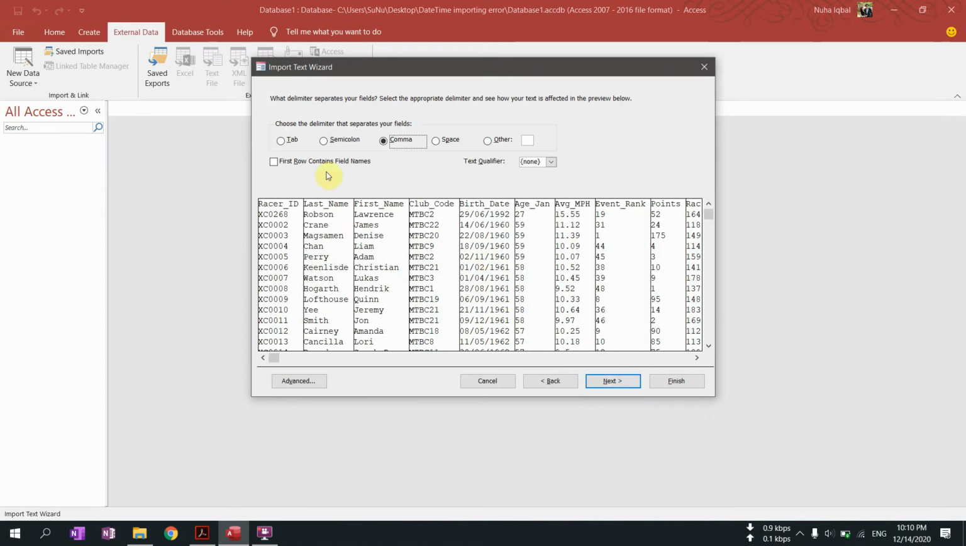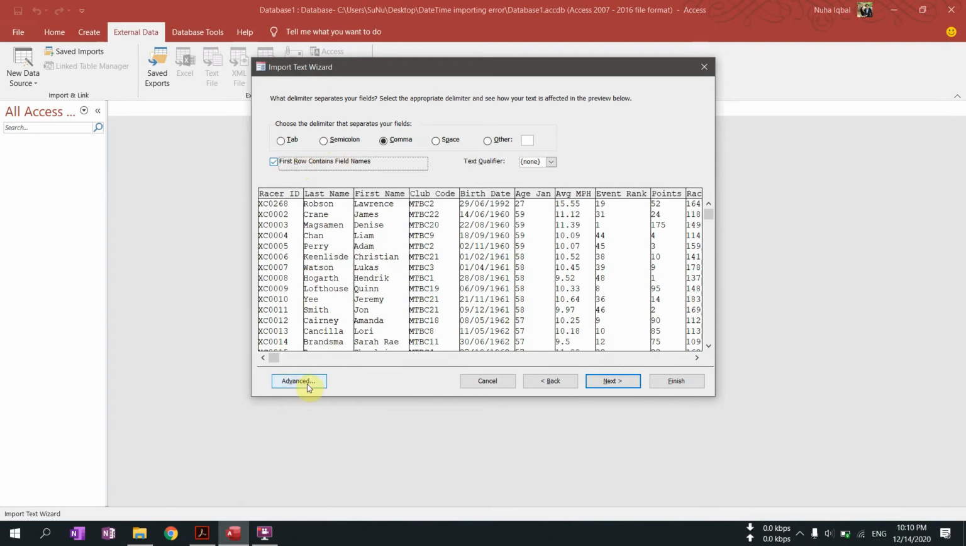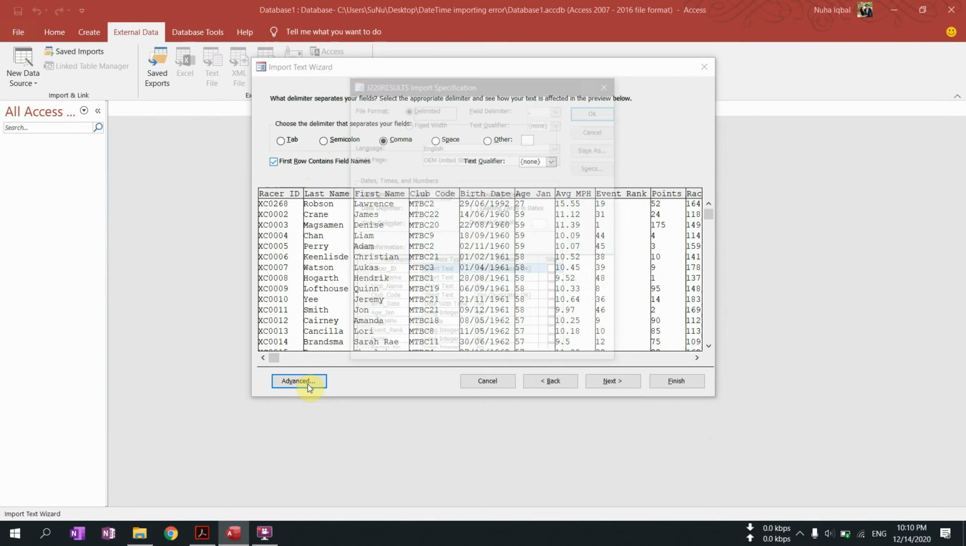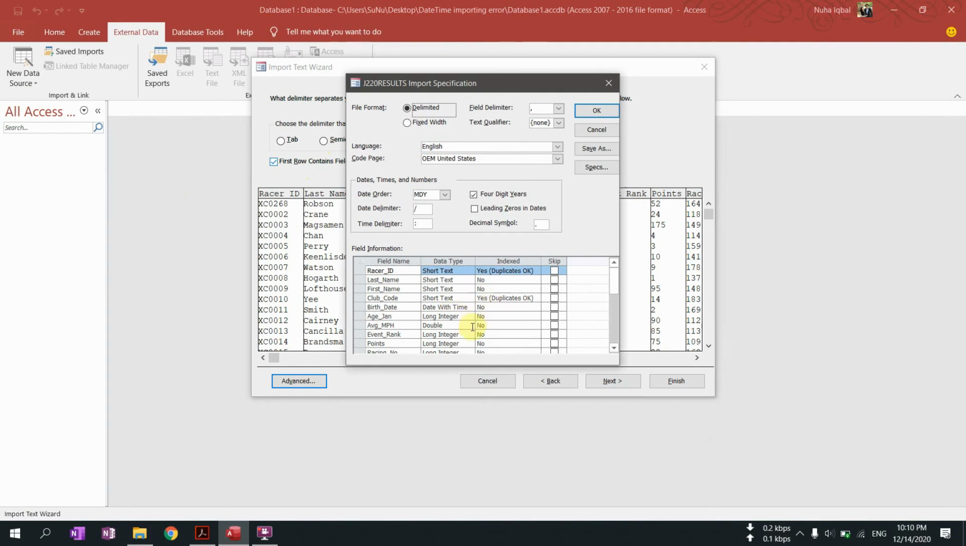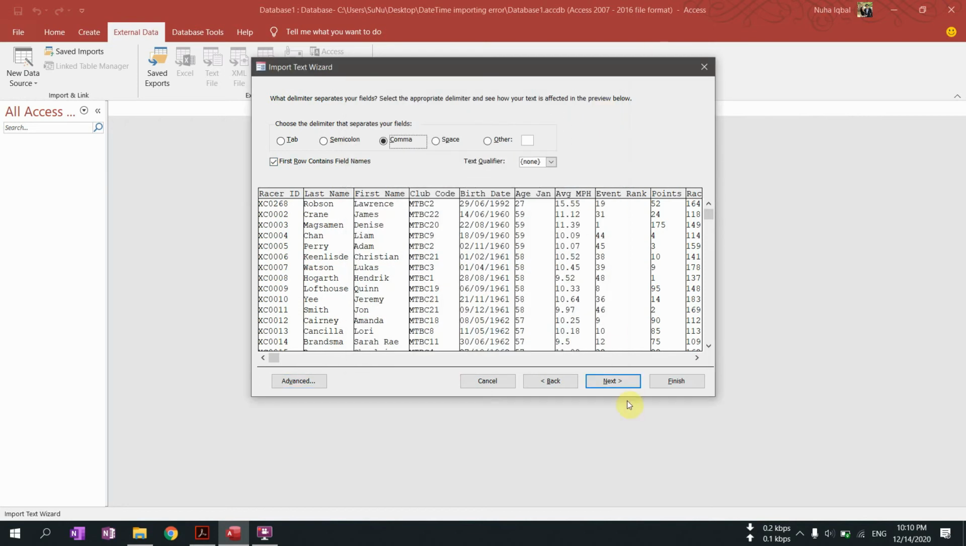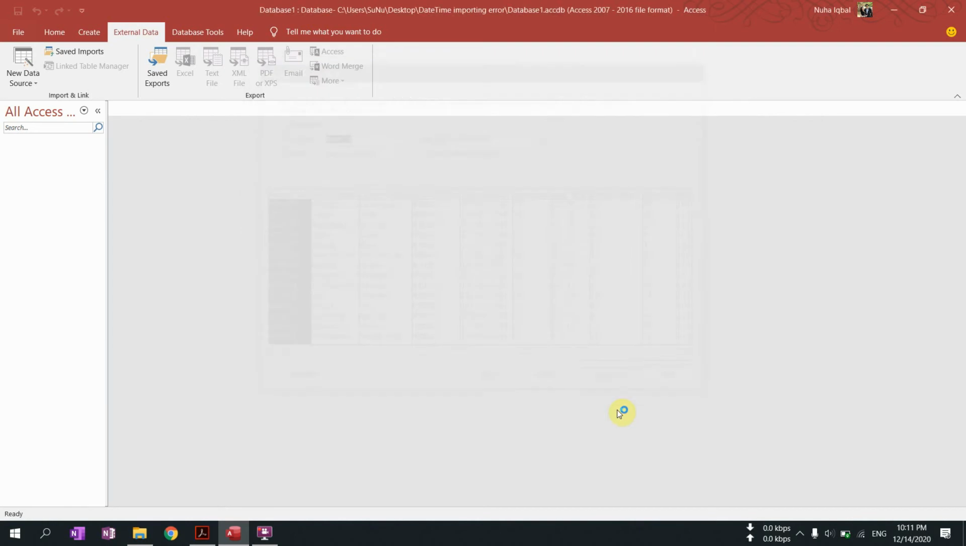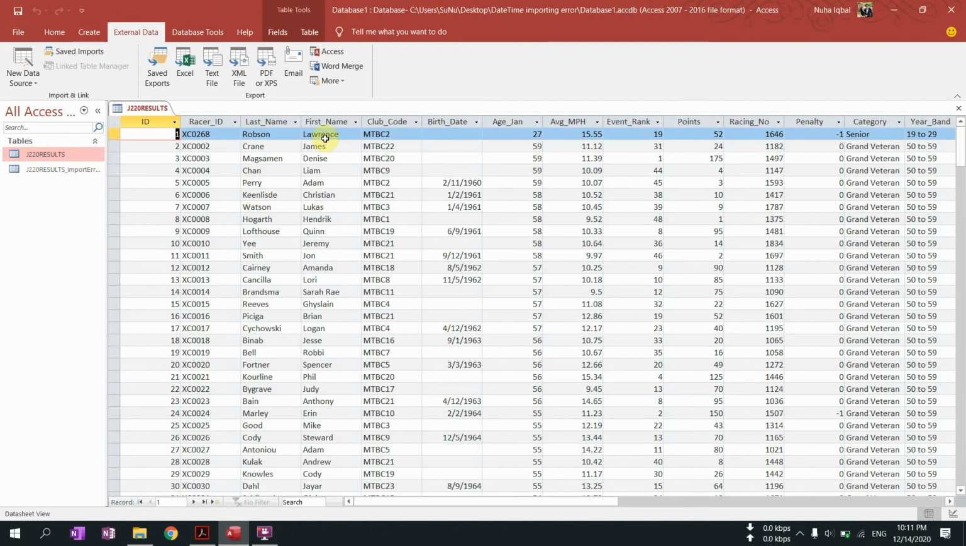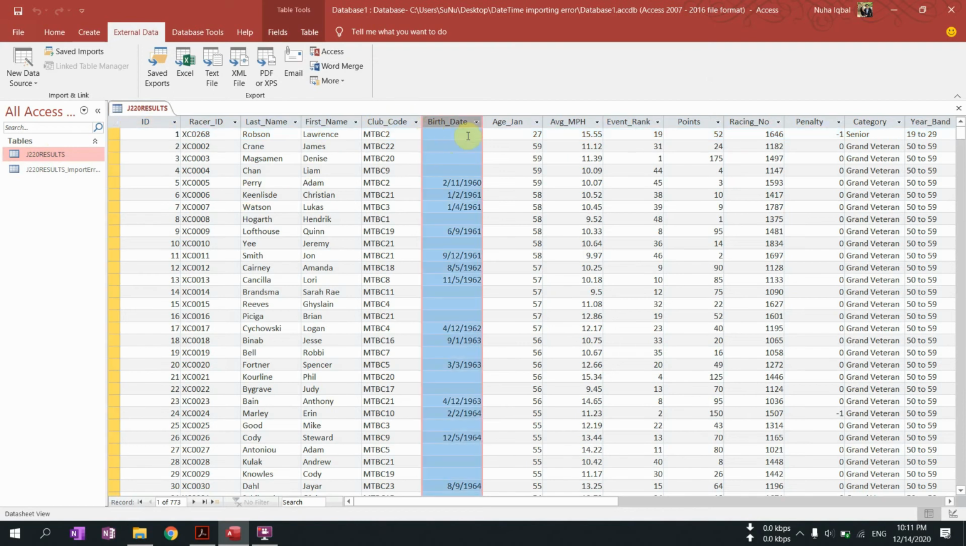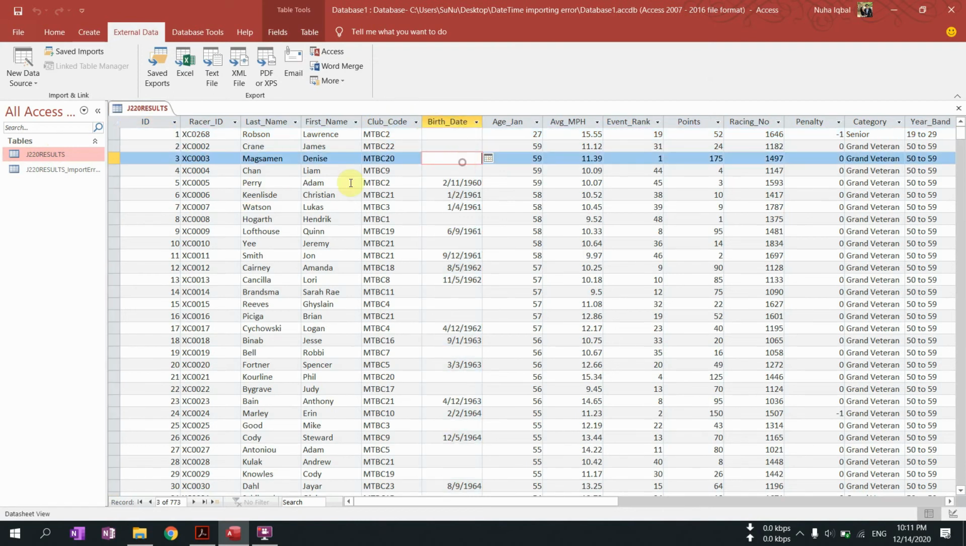I click on next. Here I always have to make sure that the first row contains field names, and when I click on Advanced, it shows that the birth date has the data type of date with time. I'm going to keep it as it is and click on next till finish, and you will notice that I am going to get an error message. Here I got my table, and you will notice that most of it is empty. There will be another error message here.